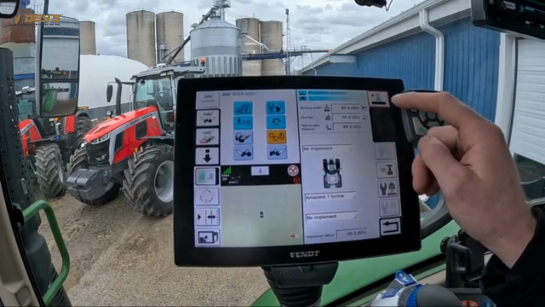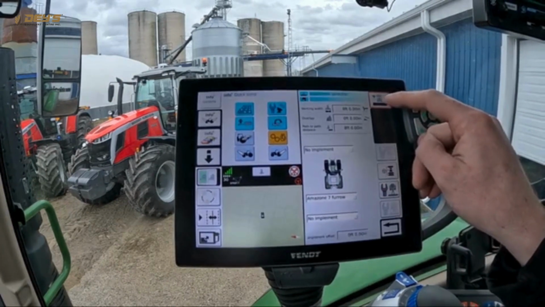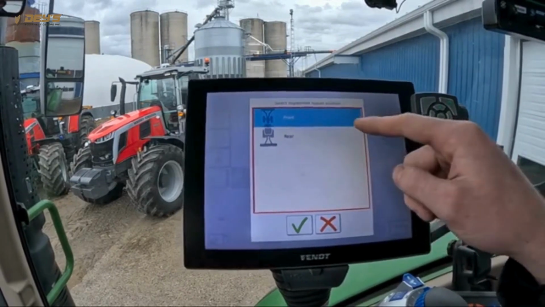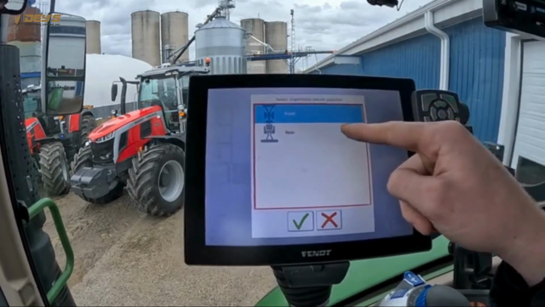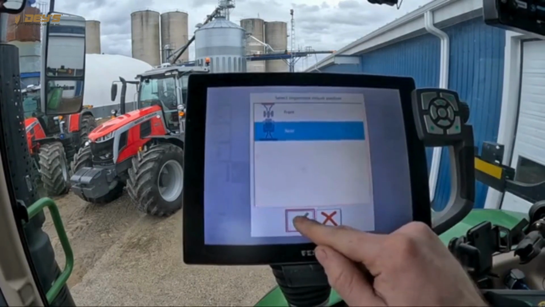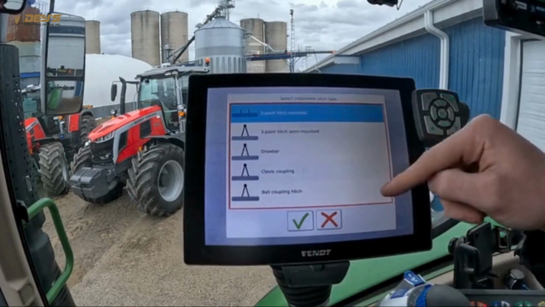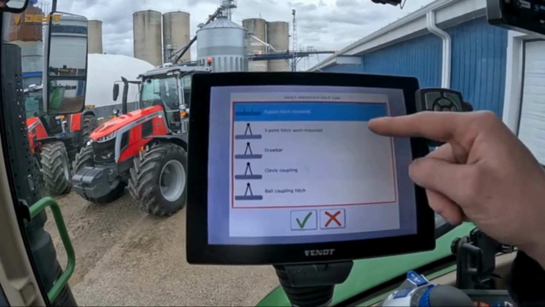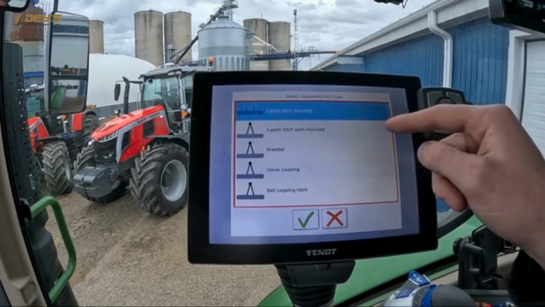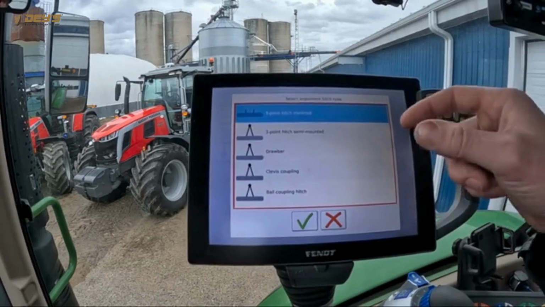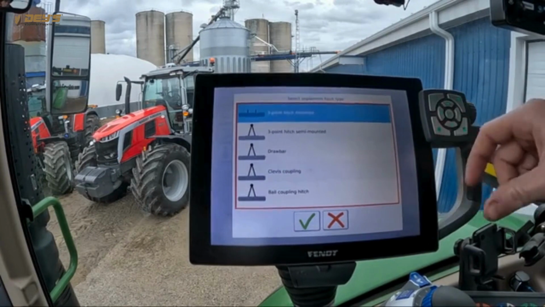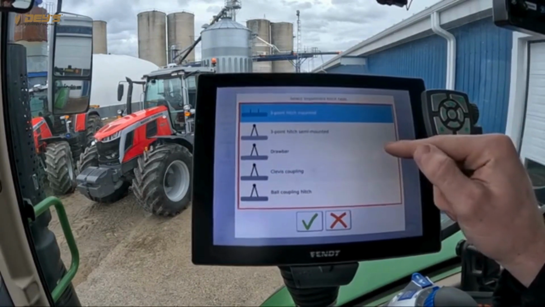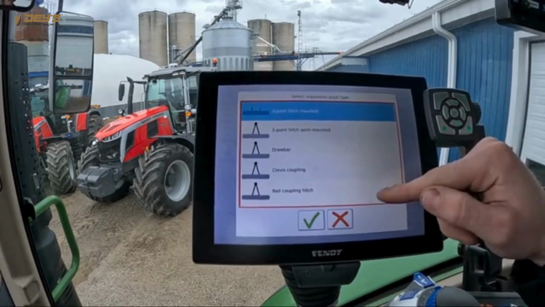So here we'll create a new implement. On the top here, we can use that icon to create a new one. This one has a front 3-point hitch, so we can pick either a front 3-point or a rear implement. Then we can pick from our list of different implements. So we have 3-point hitch mounted, which is just a solid 3-point hitch. A 3-point hitch semi-mounted would be an example like a 2-point mount for a planter. So you still have a trail type planter, but it's mounted using the 2-point. And then we have a regular drawbar, clevis coupling, and a ball coupling hitch.